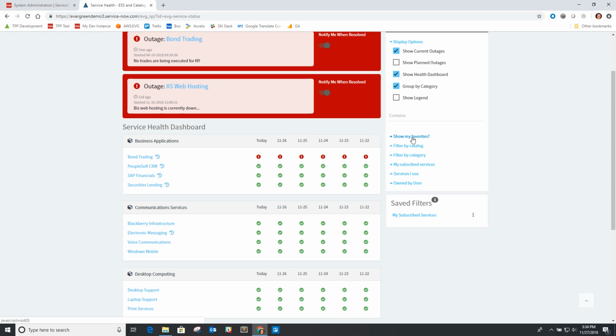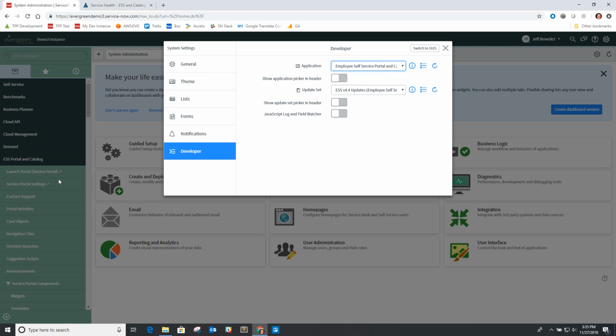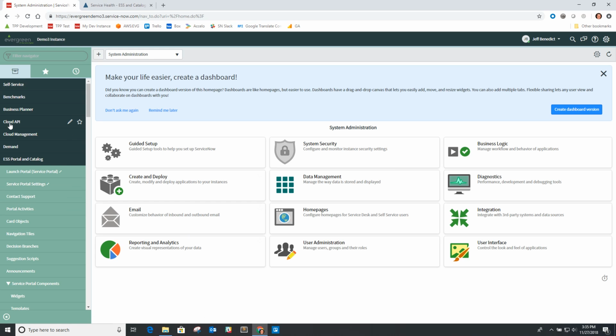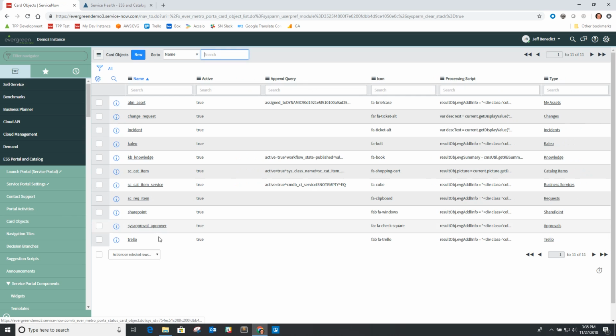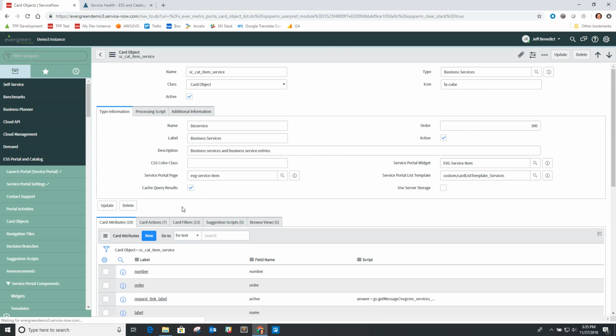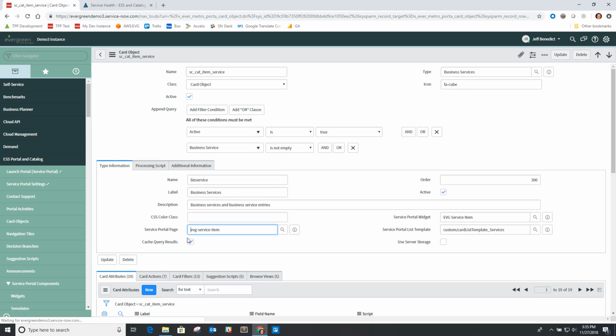Then you see some filters, and this is basically leveraging the card options filters that are used on the browse service page. The same filters can be leveraged here. There are some ways to make them show up on the service health page that don't show up on the browse services page, and let me show you that real quickly. If we go to card objects, we go to the business services card object. There's filters here.